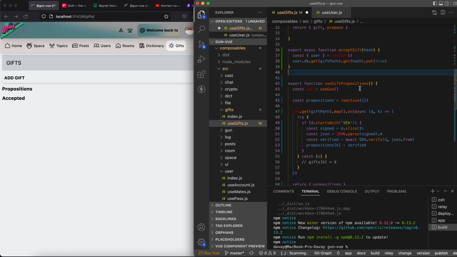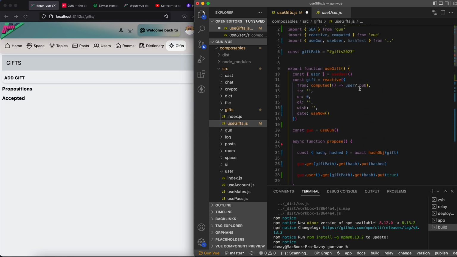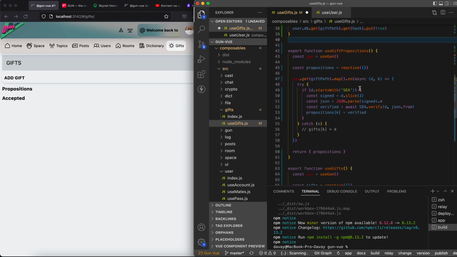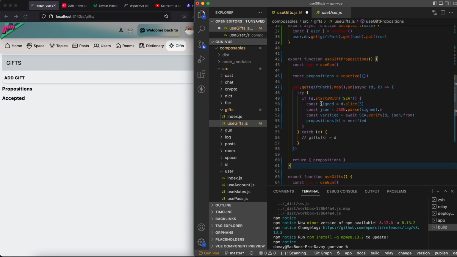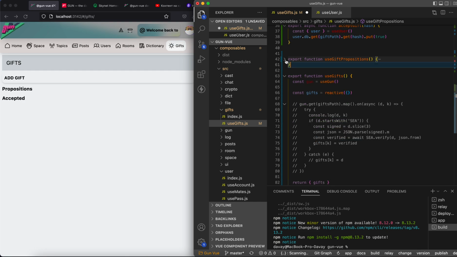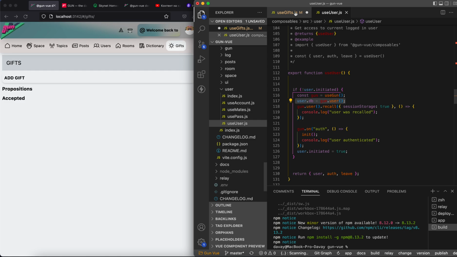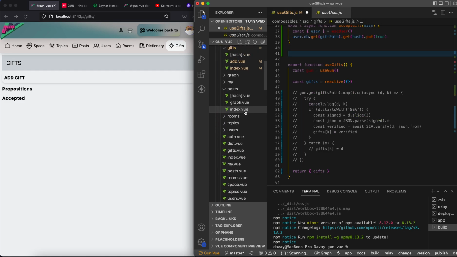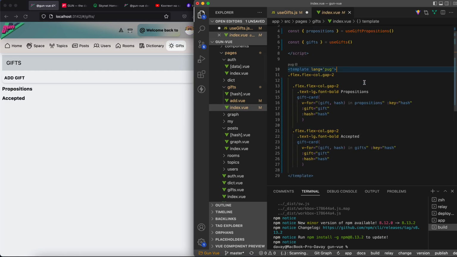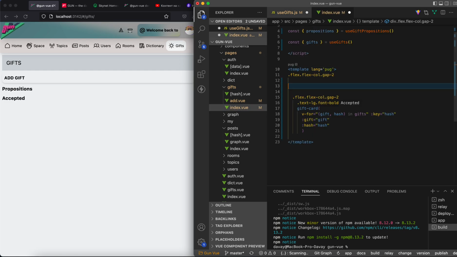So use gift propositions and use gifts. We won't have use gift propositions, so let's delete them in the index route here. No need for the propositions. Let's go through gifts only.